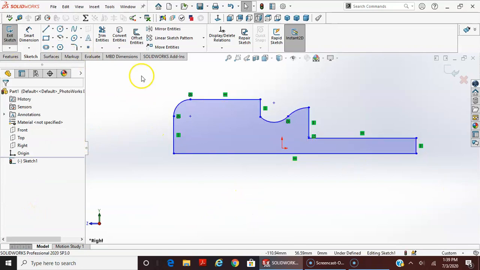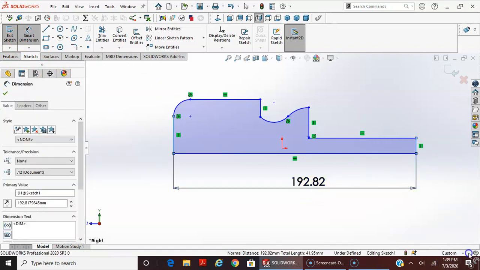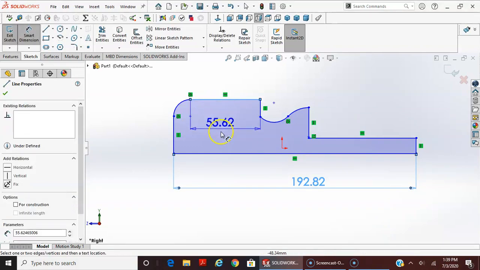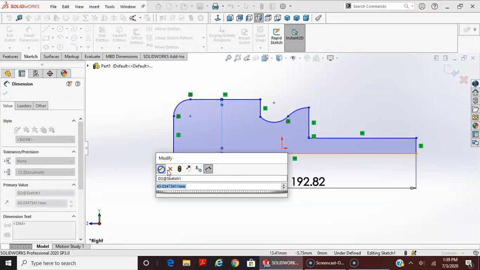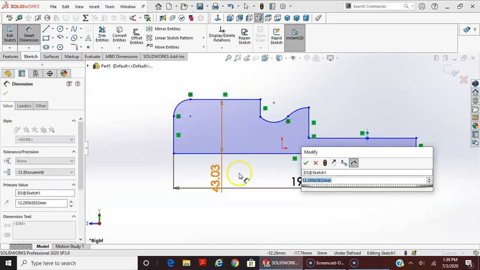Now it's really important on your assignment that you dimension all of this. Whatever this is, I have this again in metric. I'll do here and here, and here and here like this. Make sure this is all dimensioned.